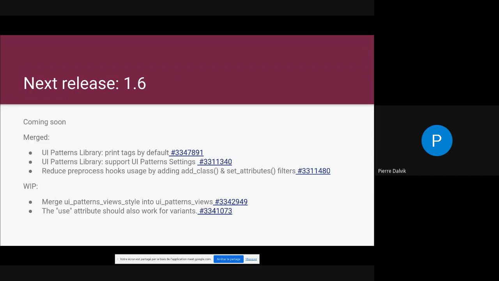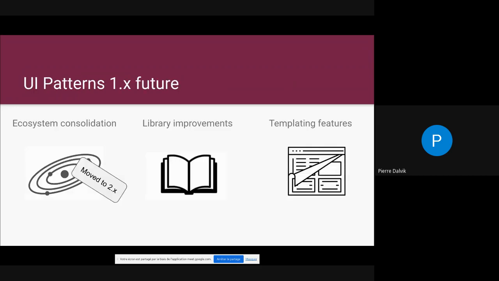Also, we got a lot of feedback that the ecosystem is too messy. There are too many modules in the ecosystem. So we are starting the consolidation. We will move UI Patterns View Style into UI Patterns Views. It will be one module less to install. Everything else about ecosystem consolidation is moved to branch 2.x, but we still have a few tasks to do on the current branch, like library improvements and templating features.